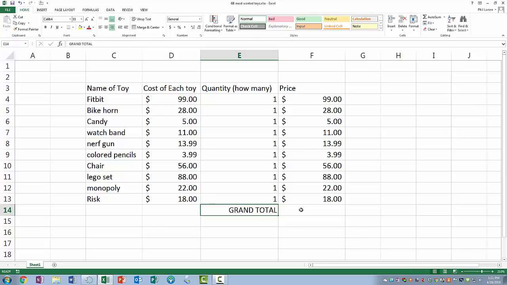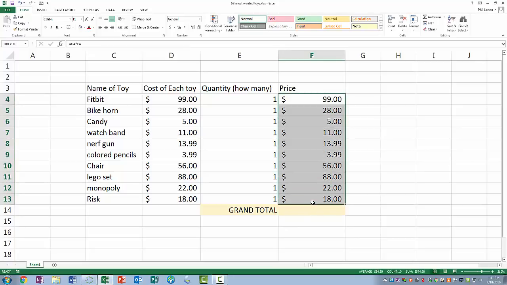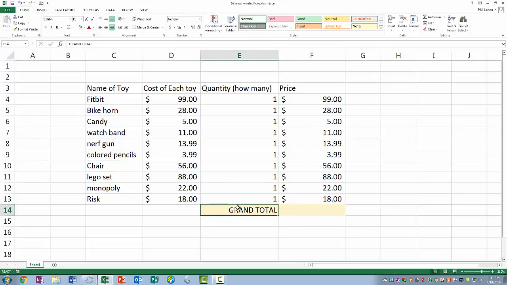Finally, this number and this information right here is so important that I think we should highlight it a certain color. So I'm going to pick a nice color, easy on the eyes, like this. And then grand total will show up right there when we do the math and we add all these up together. But for now, type in grand total, align it to the right, change the colors of both of these boxes.